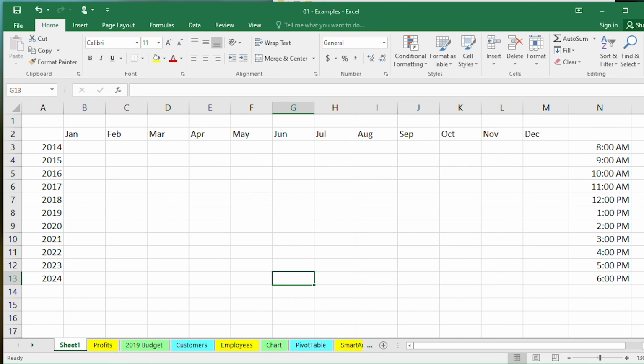So that's how you enter in your basic data into cells. We'll continue on in the next video for some basic examples of Excel and how to use it.